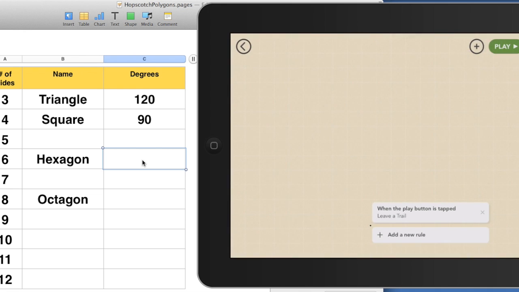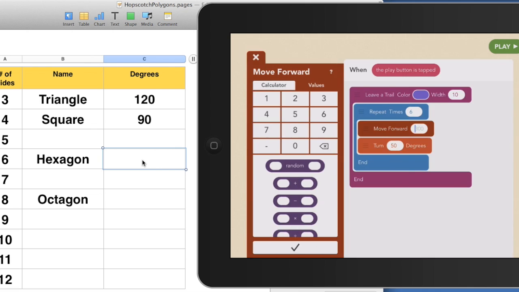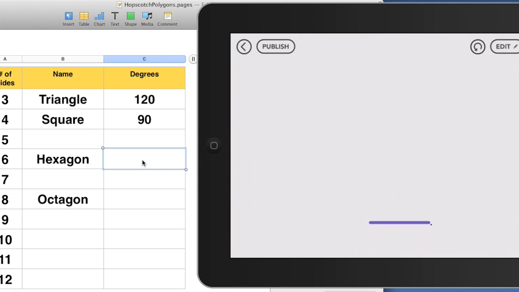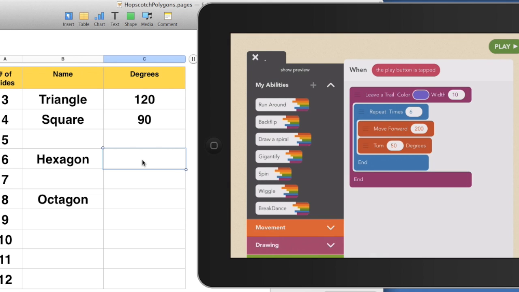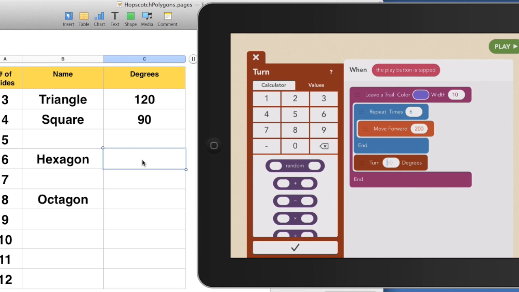One way you can change that, let's go back to the program and let's change that 300 move forward to 200. And then tap play. All right, so we have 1, 2, 3, 4, 5, 6. Oh, it's not a hexagon because it's not closed. Let's pick a different number than 50. Oh, we want to have that still inside of the repeat block. Let's choose a different number besides 50.